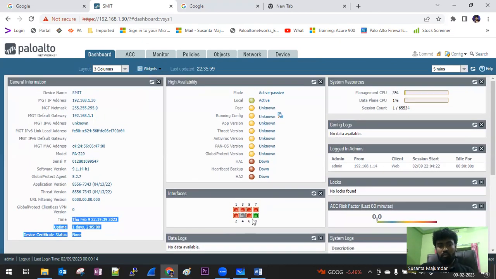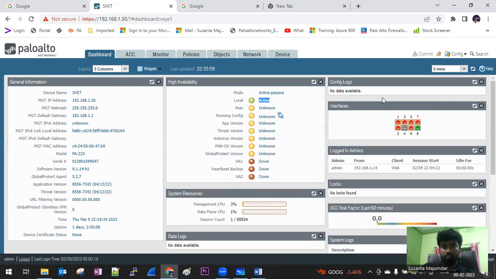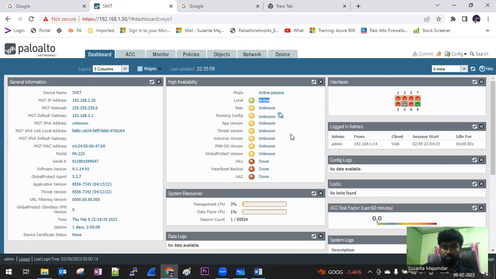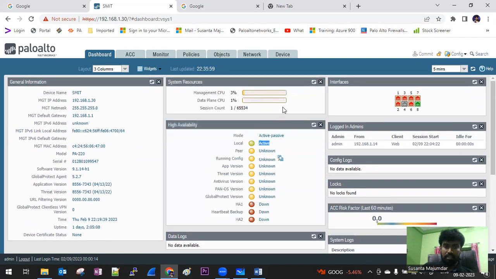Now only the WAN port is connected, otherwise everything is going down. I have configured HA, active passive, or high availability, what you can say. So see, this is my local, it is active, and the peer is unknown because the peer is down. We do not have the peer as of now. For the management of security, there is no option. You can drag and drop what you can choose. So the management CPU, you can get it over here. There is no issue. Okay.